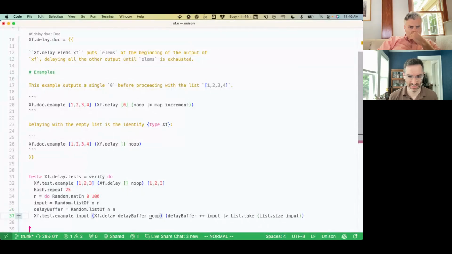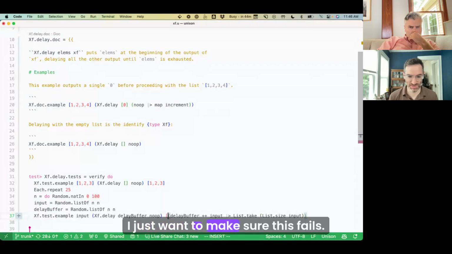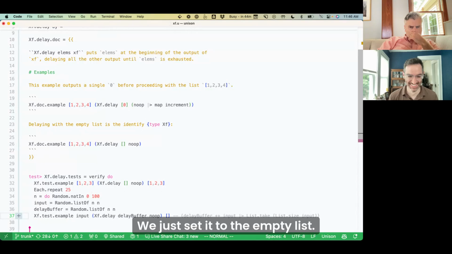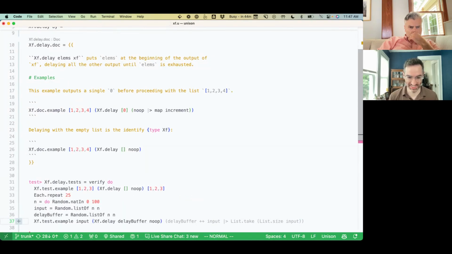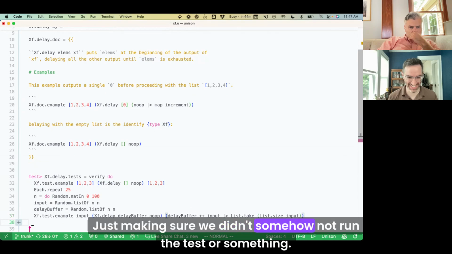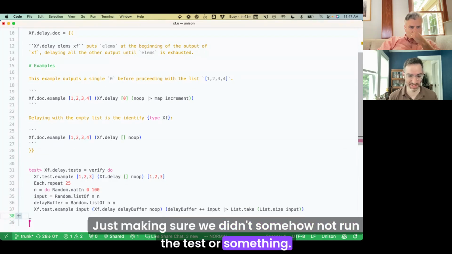Hold on. Let's change this to, I just want to make sure this fails. We just set it to the empty list. Okay, great. Just making sure we didn't somehow not run the test or something.